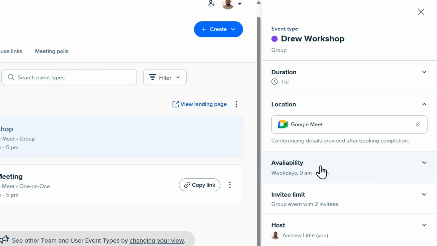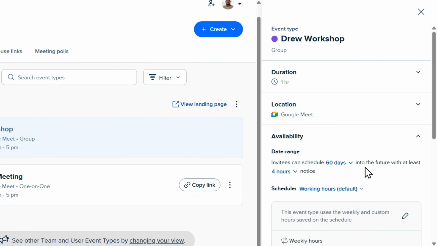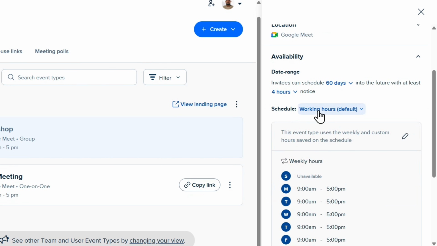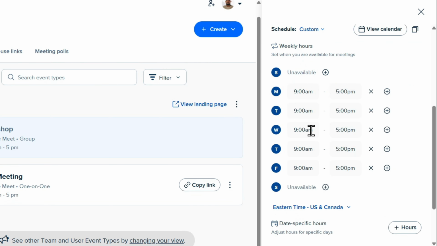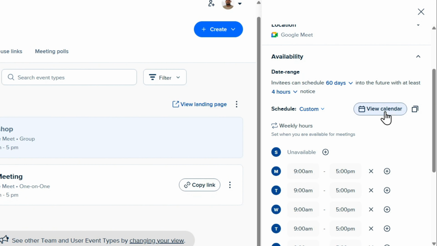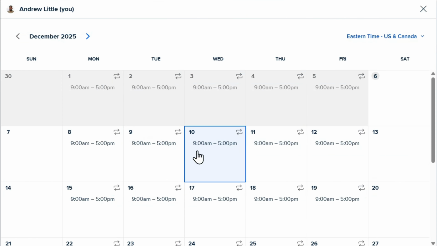And the availability is the time. So if you're going to make this only weekly or you're going to make it just one particular day, you can choose that. Let's say I don't want this to be weekdays 9 to 5. I can click where it says availability and choose the schedule section where it says working hours. I can click that drop down and switch it to custom. And here I can now choose a particular date. The ones that I don't want to use, I can either click them off or I can choose to view my calendar and select a particular day.